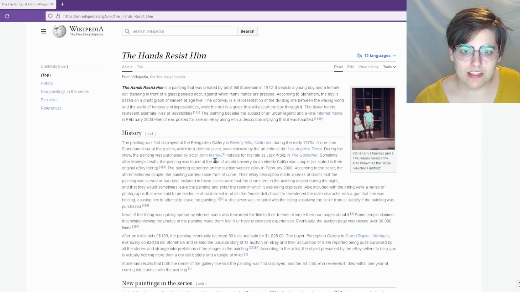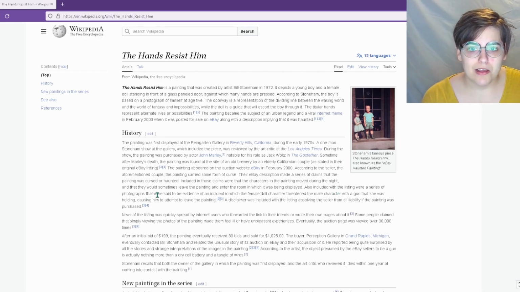After his death, the painting was found in an old brewery by an elderly Californian couple, as stated in their original eBay listing. Appeared for auction on eBay. According to the seller, the aforementioned couple, the painting carried some sort of curse. They made a series of claims that the painting was haunted, including the claims that the characters in the painting moved during the night and would sometimes leave the painting and enter the room in which it was being displayed. Also included was a series of photographs said to be evidence of the incident in which the female doll character threatened the male with a gun that she was holding, causing him to attempt to leave the painting.